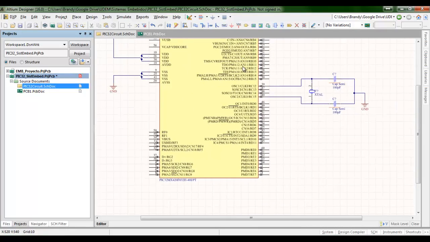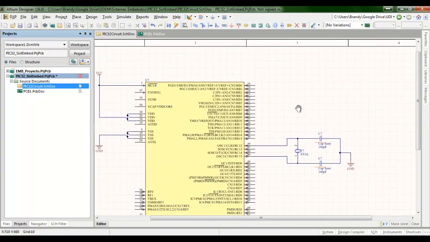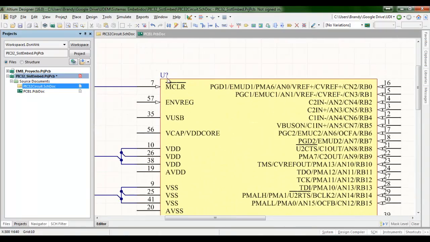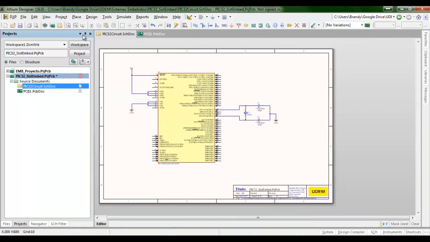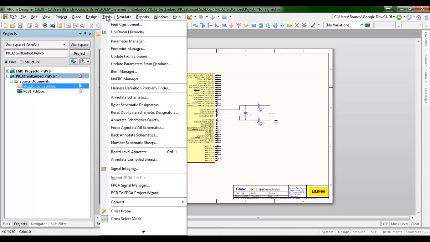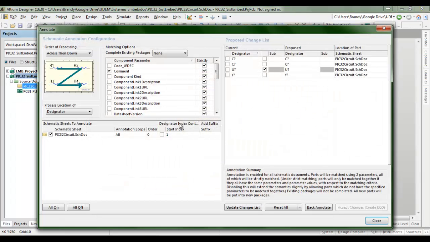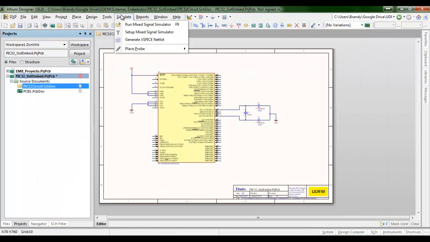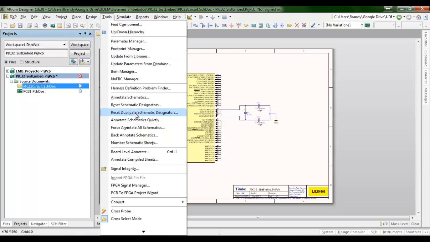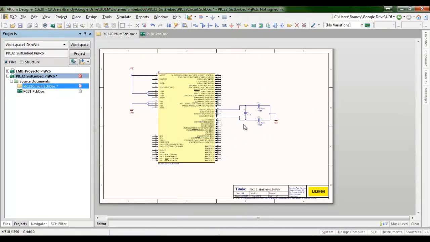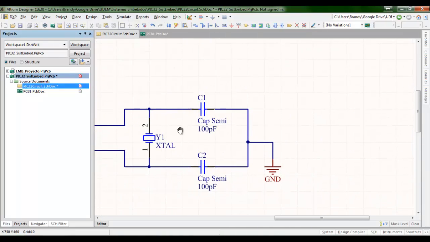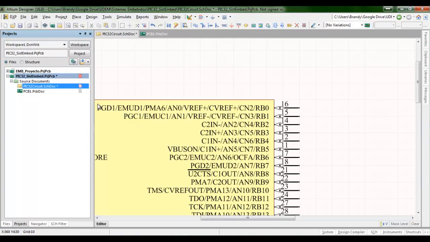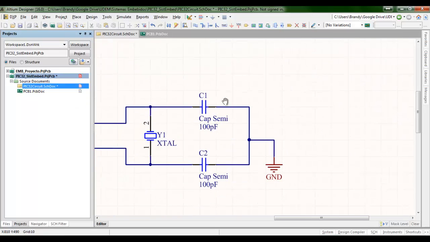Now we need to name every single component. So here we need this and this. If you notice, there's a question mark on every component. We just need to go to tools, annotate schematics. You can annotate them one by one or individually, but I prefer to do it automatically. So we press annotate schematics quietly. Yes, I do want to annotate all of them. And there we go. You have your Y1, your U1, which is your microcontroller, and the capacitors.